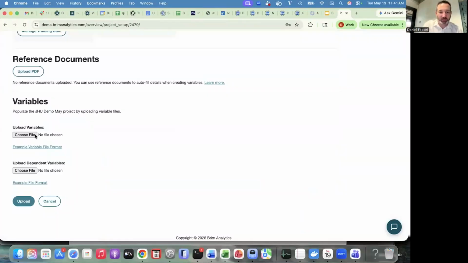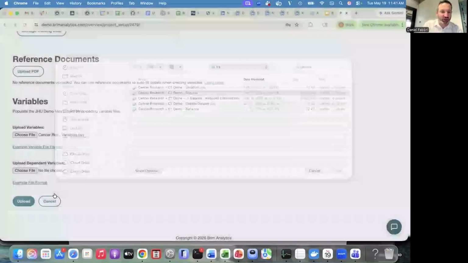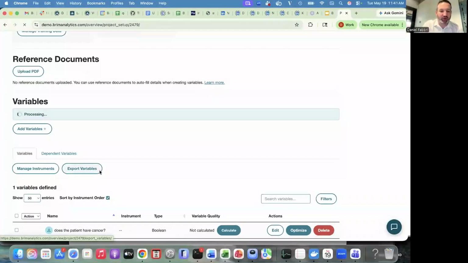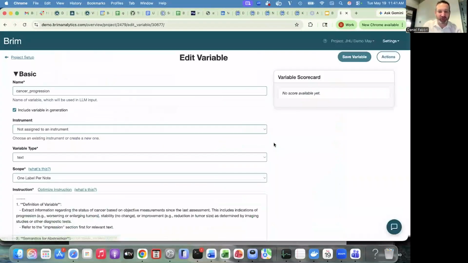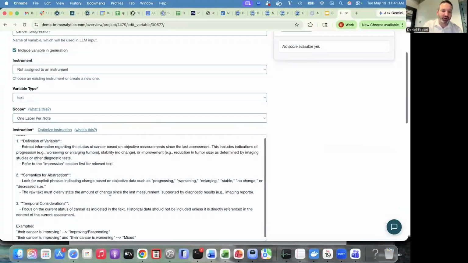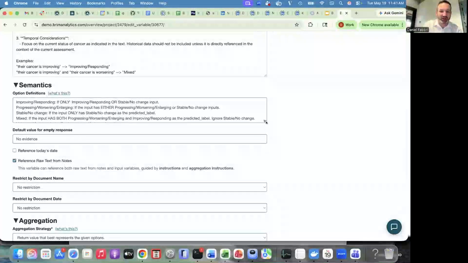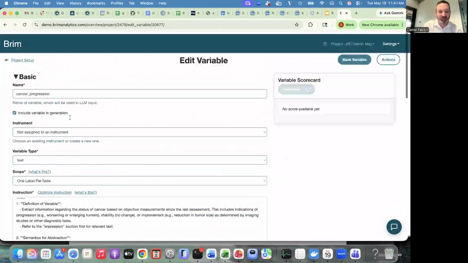And so actually in Brim, you can share variables as easily as sharing a file. With a couple clicks of a button, you can now have variables defined. You can have a variable for cancer progression. You can have a variable for cancer evidence defined. If we click on edit for cancer progression, you can see it has a one per note variable. It has some instructions, and you can see it has improving, responding, progressing, worsening, stable, mixed as options.